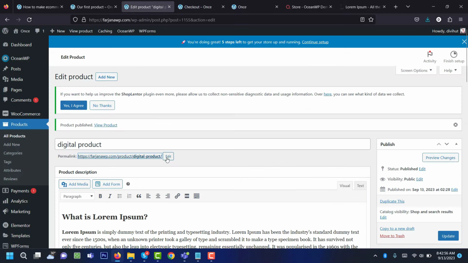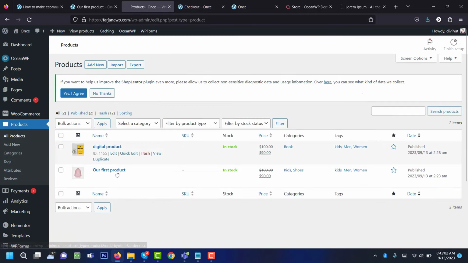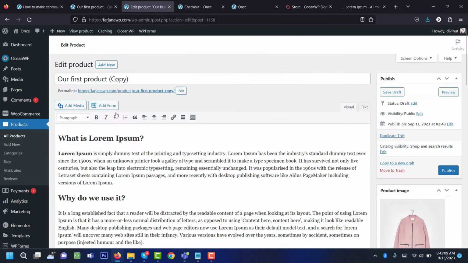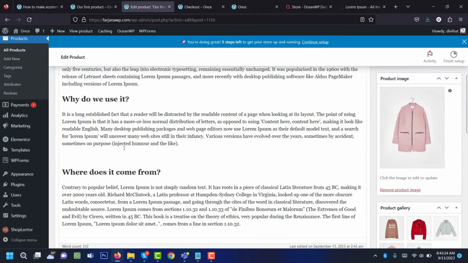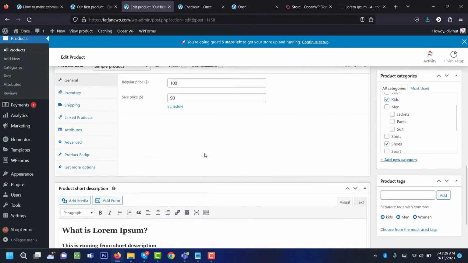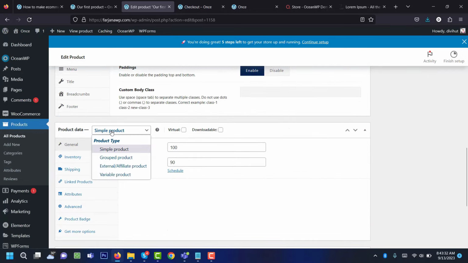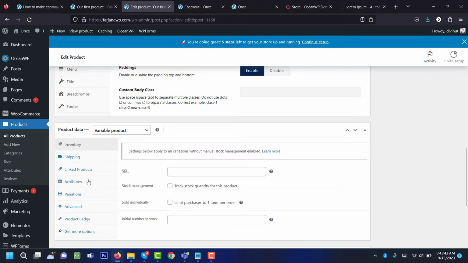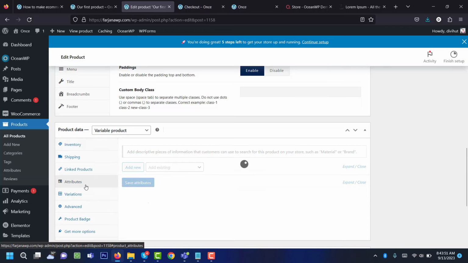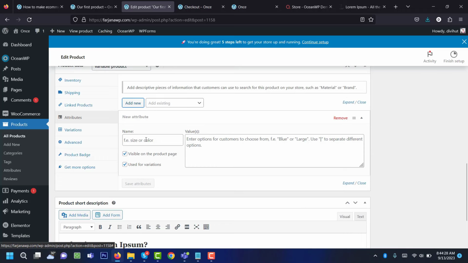Alright, now going ahead and going to all products, we can copy the first one again, and this time I'm going to create a variable product. So we can type our name here, all others will be the same, and here in the product data, we have to select the variable product. The SKU number and all others will be the same. We can set a SKU number to 02, and then going to attribute. From here we have to set the attribute.